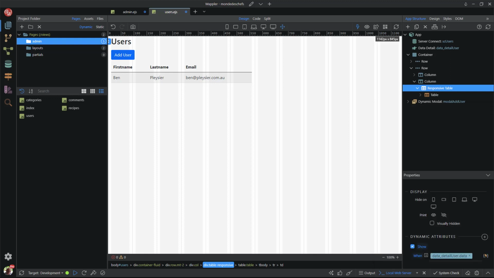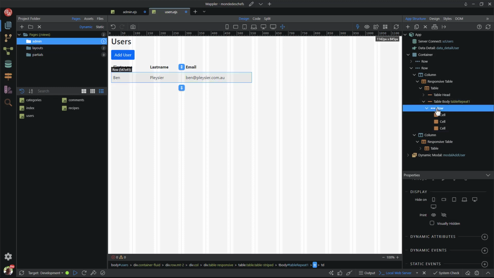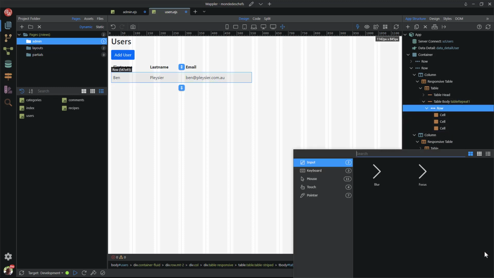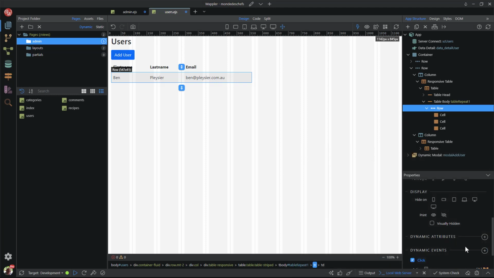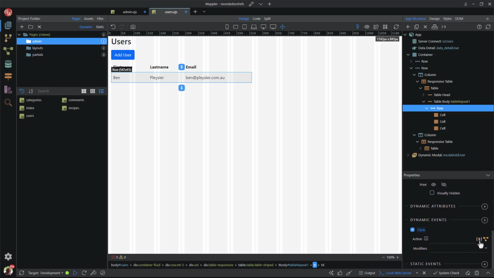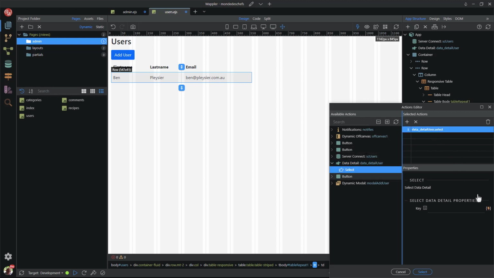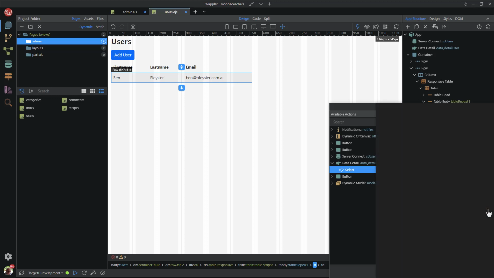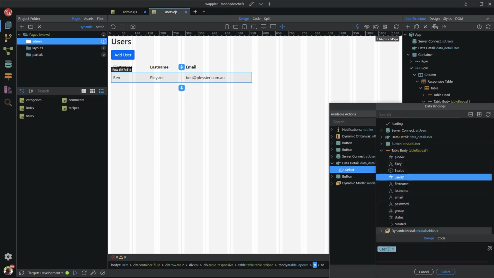The last step for the read function is to show the details table when a user is selected. For this, I select the row that contains the user's name. In the Properties panel, I select Dynamic Events. Here I attach a mouse on-click event. For the action I choose Data Detail and select. For the key value, I choose the user ID from the table repeat area. And close the dialogues.